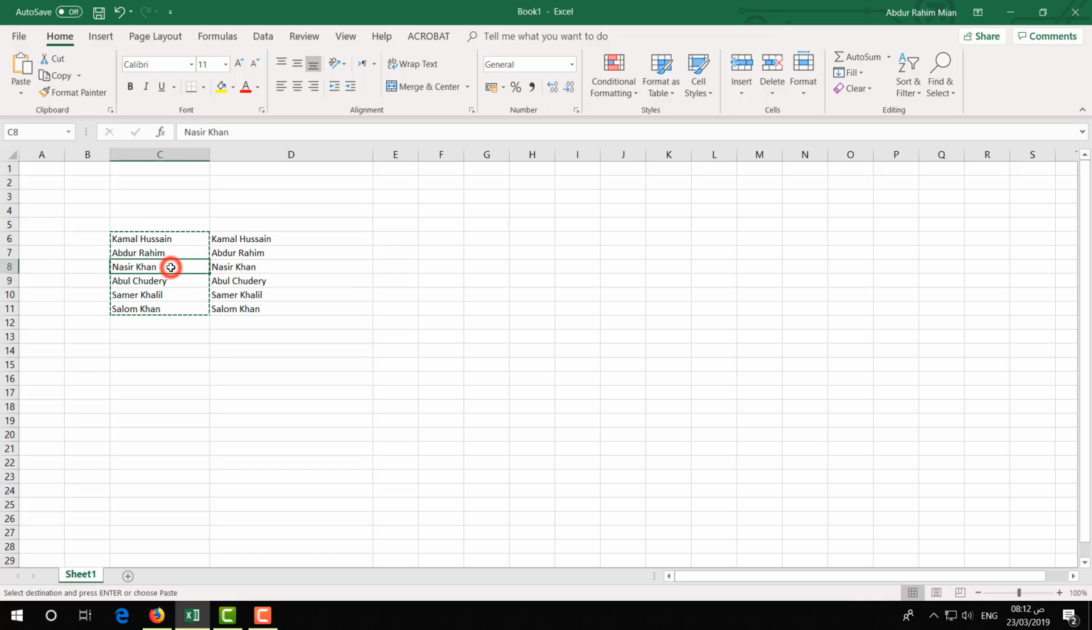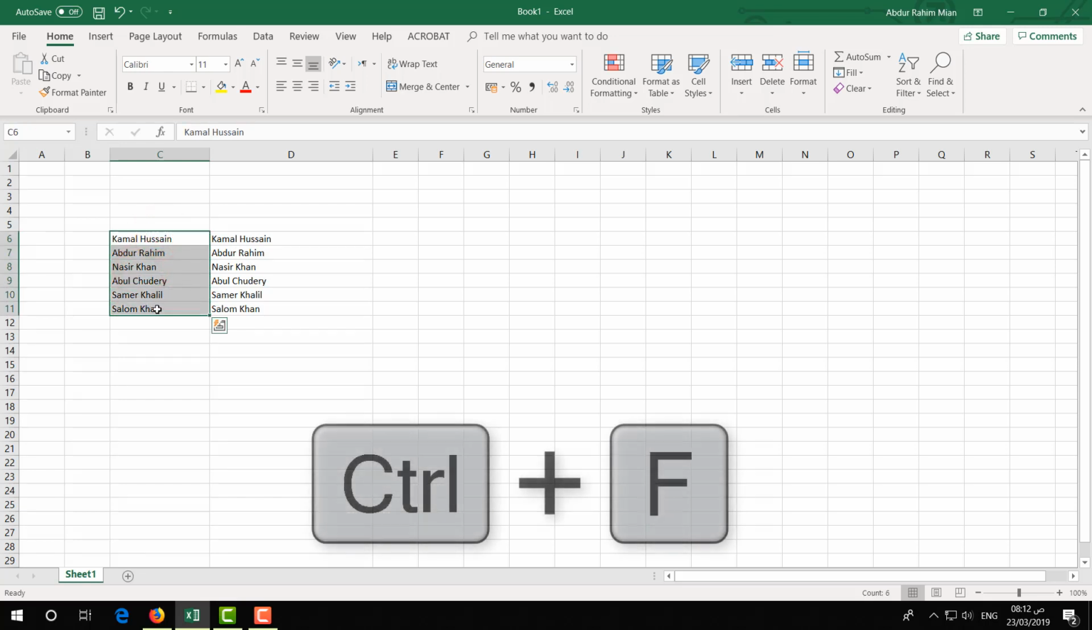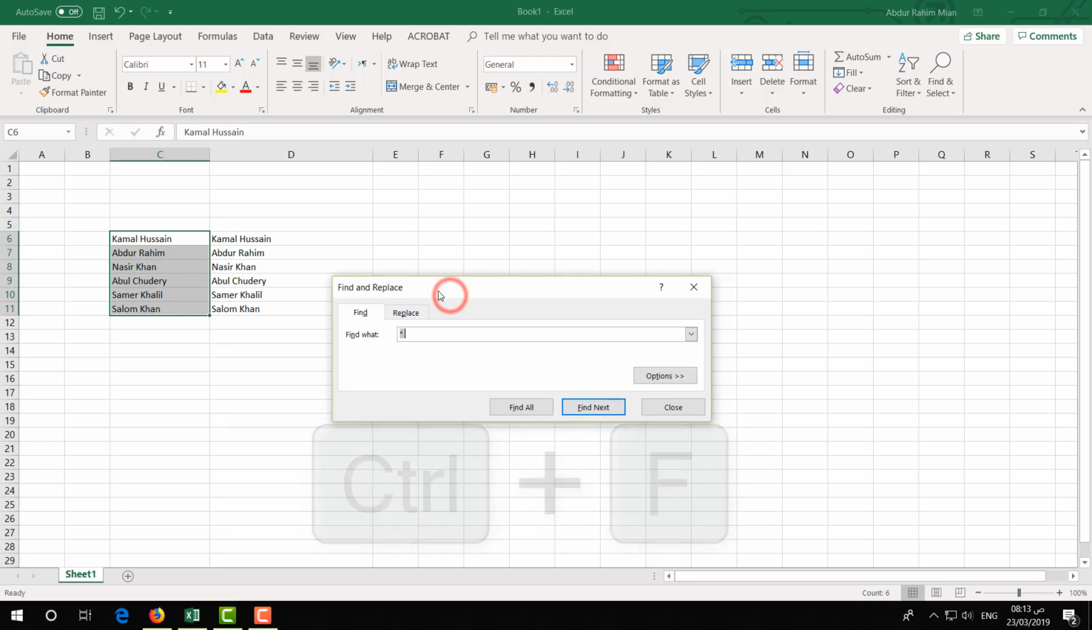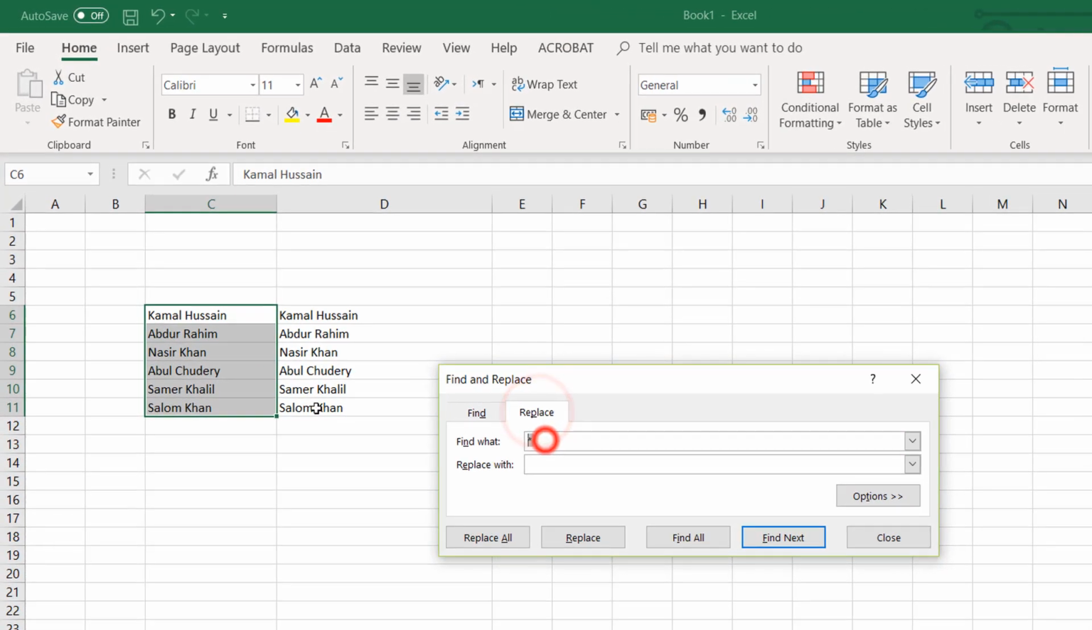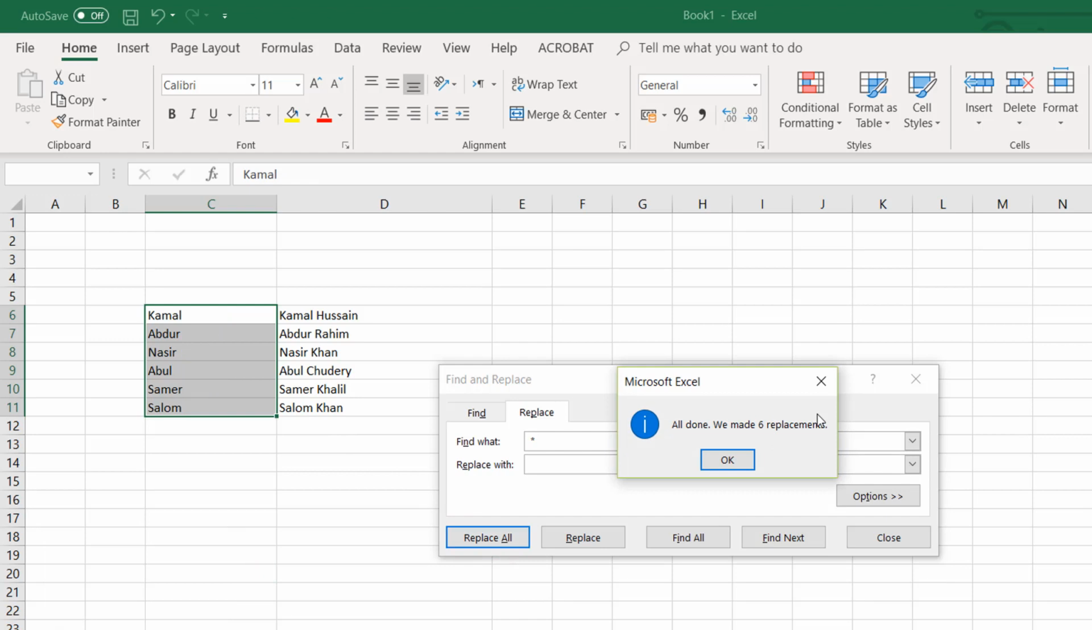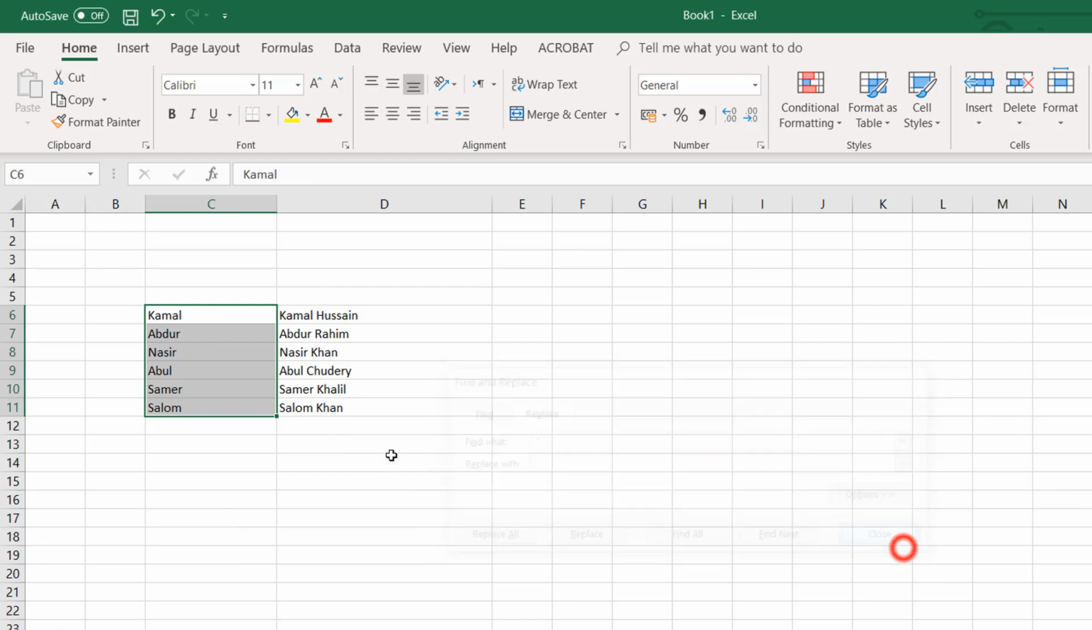Later on, if you want this column to be first name and this one to be last name, then simply choose this and on your keyboard press Ctrl F, and the Find and Replace window will appear. Here just go to Replace and type a space and then type this star, and then click on Replace All, and it is going to automatically delete the last name and all the first names appear here.